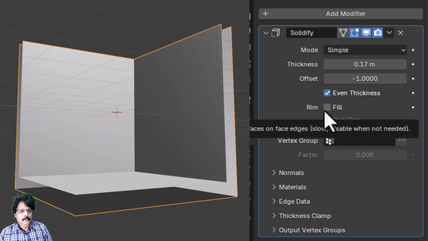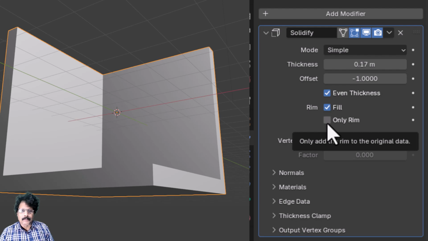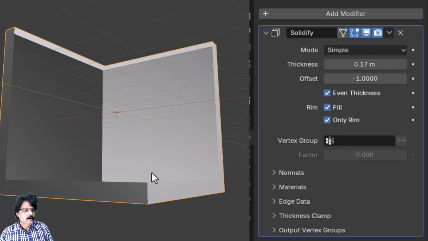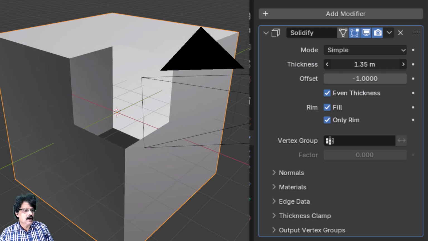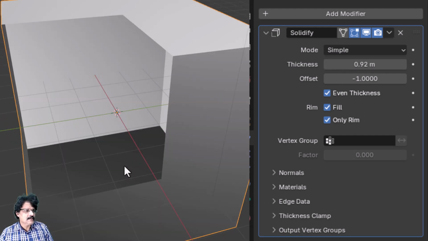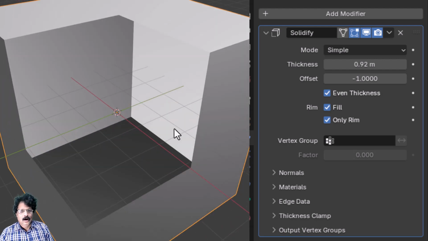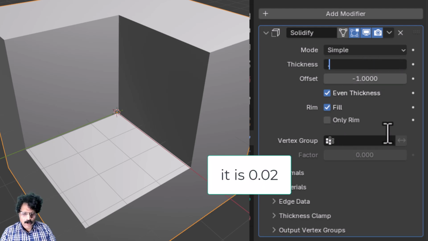Now if I enable fill, these things will be covered, and you have another option here, only rim, and when I enable only rim, you can see the inside portion is now cut off and it is open now. So if I increase the thickness and see it, see now this is a cut portion through which I can see inside.